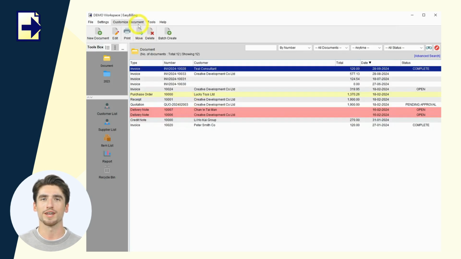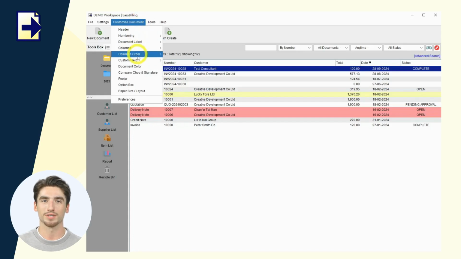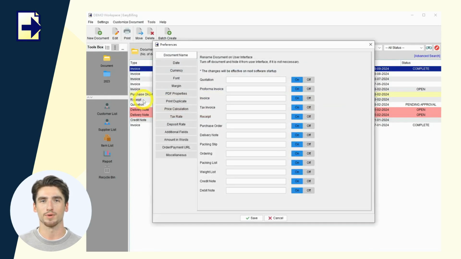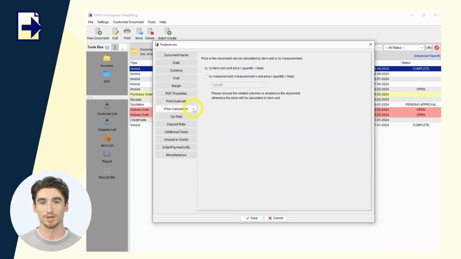To adjust the price calculation method, simply navigate to the Customize Document menu and select Preferences. In the Preferences window, switch to the Price Calculation tab. You can stick with the default calculation by item unit or opt for a measurement-based approach.